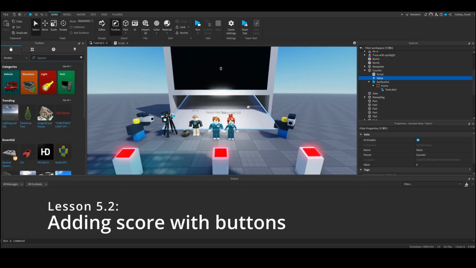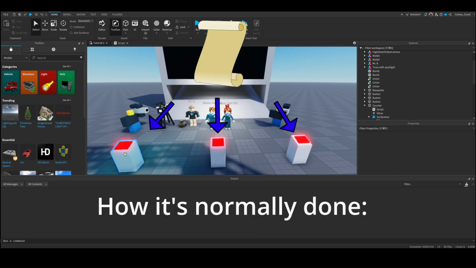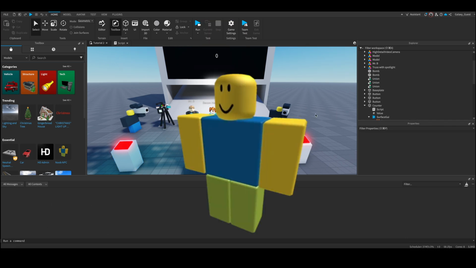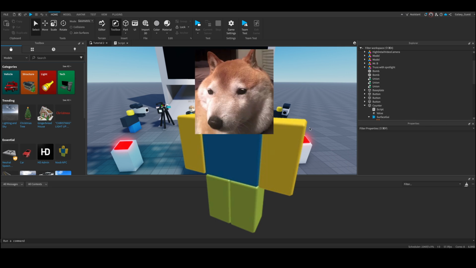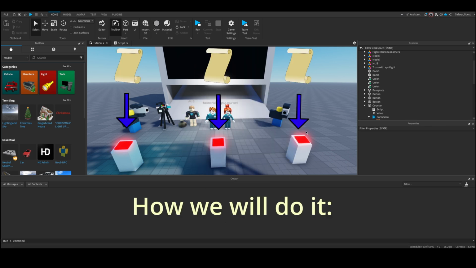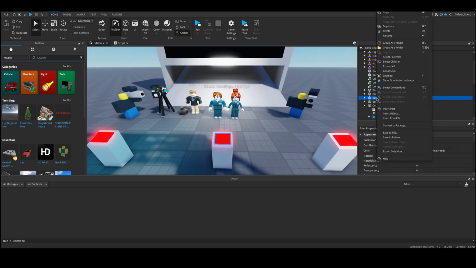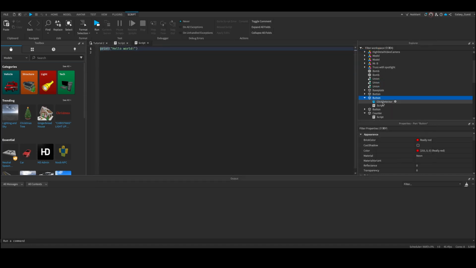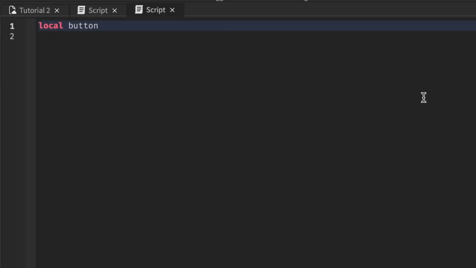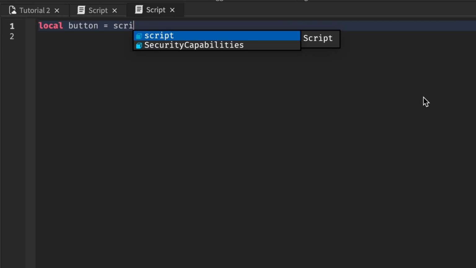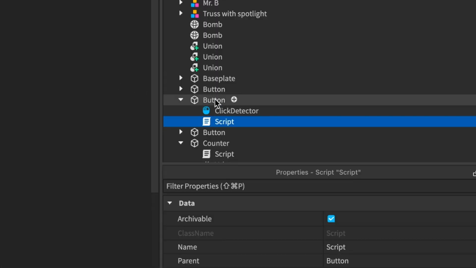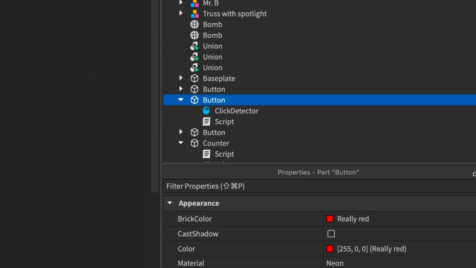Now the next thing we need to do is we need to make each button add to the overall count here. So normally you would refer to all of these buttons with the same functionality, but because we are beginners and we haven't learned that much, I'm going to put a script into each button instead. So starting with any button, I'm going to insert a script in here. Then in order to refer to the button, I'm actually going to use script.Parent, which basically gets the parent of where the script is, in this case the button.